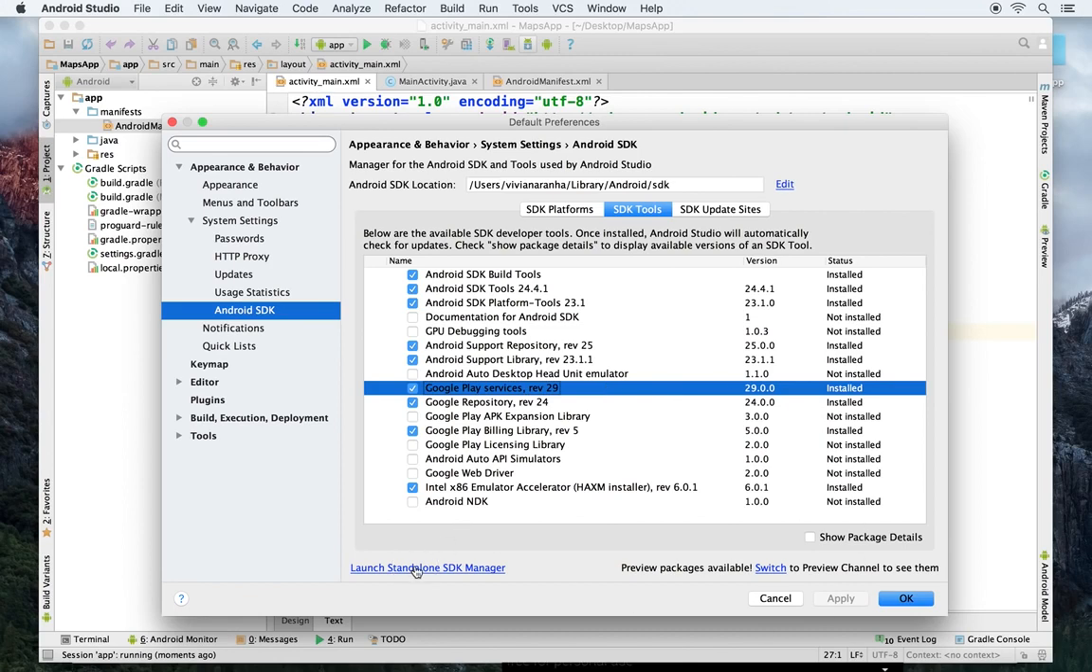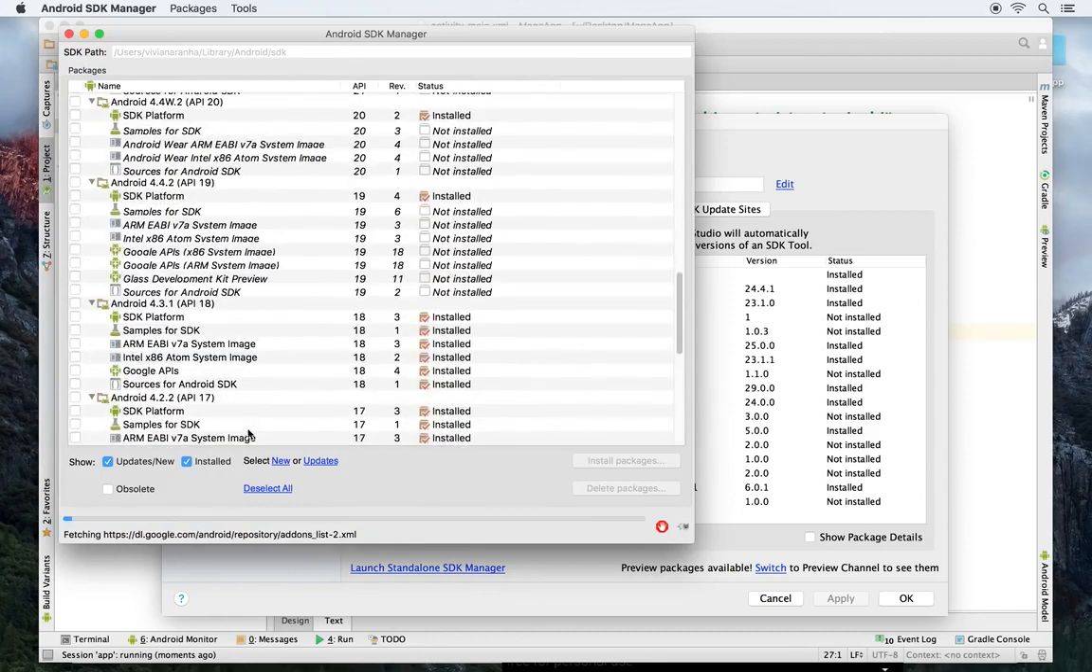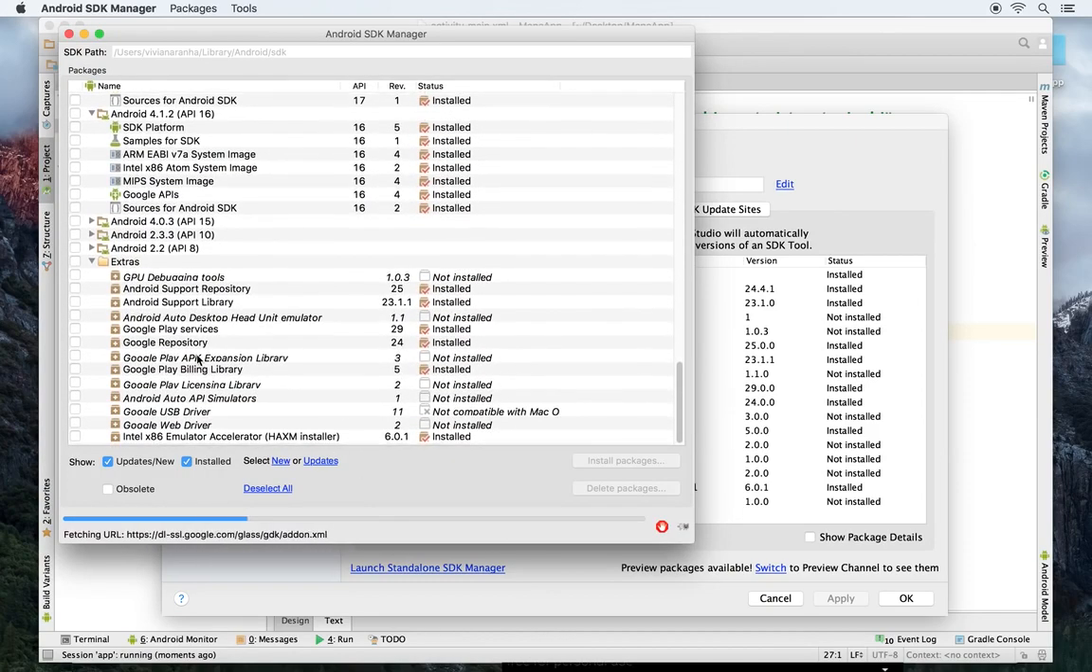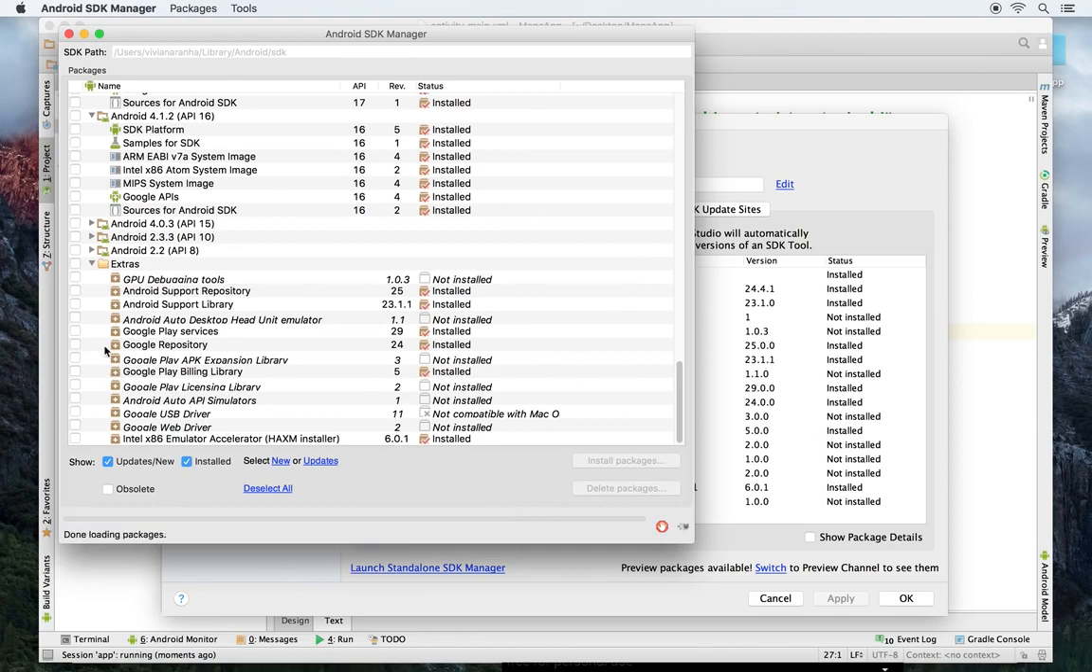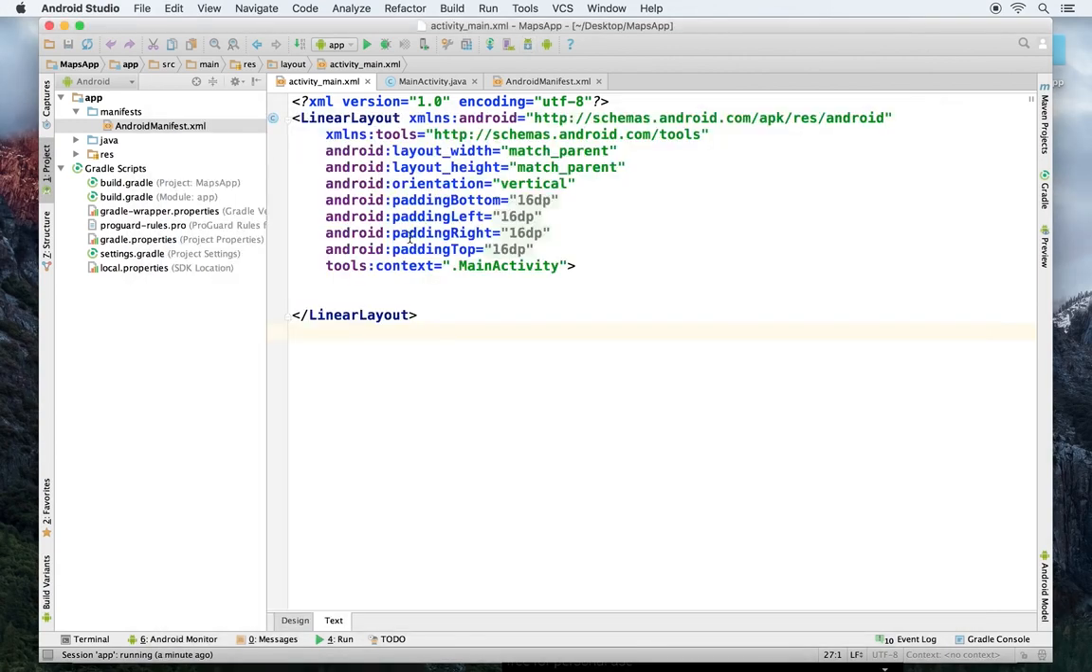I can also launch the standalone SDK manager. If it's not installed, I can install it either from here, or I can install it directly from the Google Play services right here. I can install it from anywhere that I want. So once I have that, that's the first step, so that's good.